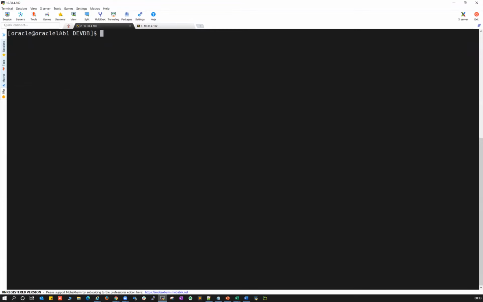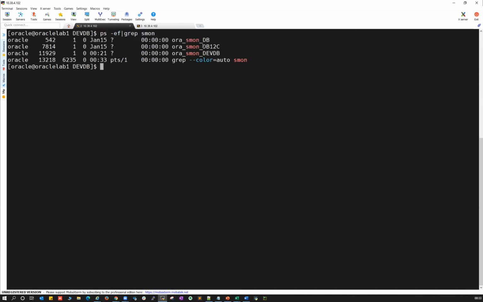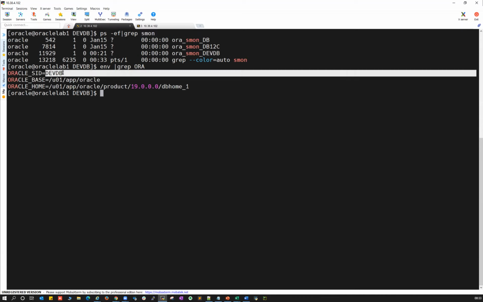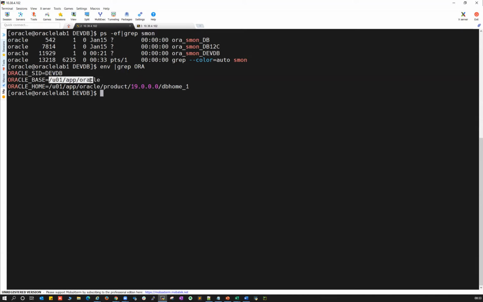I have connected to my Oracle Lab 1, that's my lab server here, and I have taken one more duplicate session for the same Oracle Lab 1 server. Let me check my database status. I have multiple databases, but I'm interested in this DevDB, which is a 19c database. If I set my environment here, env grep ora, my DevDB SID is set, Oracle base is set, and Oracle home is set to 19c.